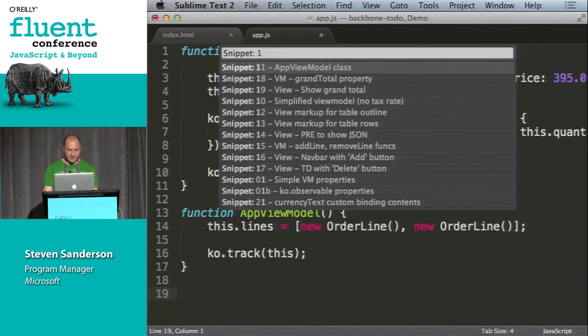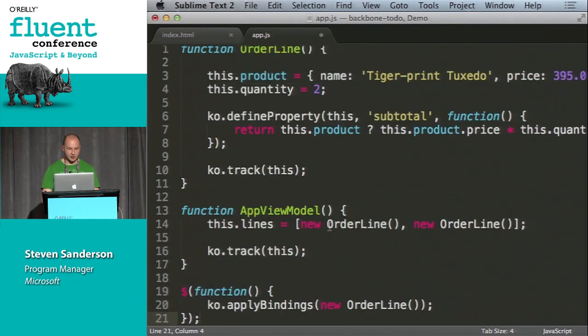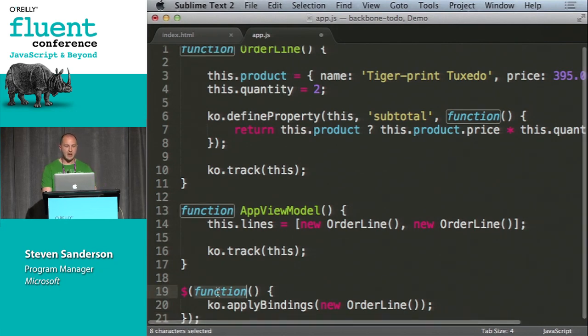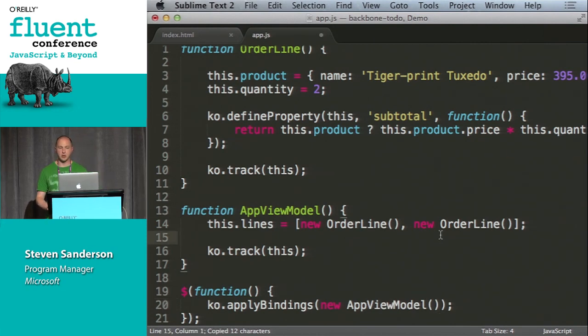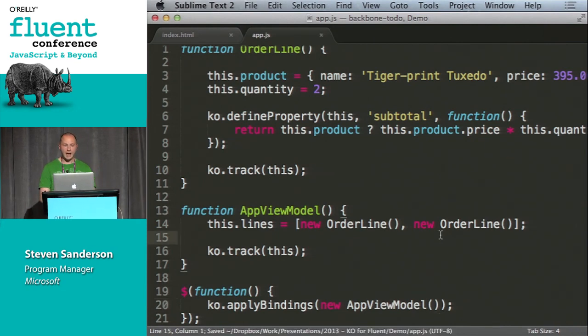Well, Knockout has this apply bindings function. And what I'm doing here is I'm saying, when the application starts up, I want to bind a user interface, whatever that means, to an instance of, well, currently it says order line, but that's wrong. I want to bind to an instance of app view model. Okay, now, how does this actually work, and what is a binding? What are we talking about here?